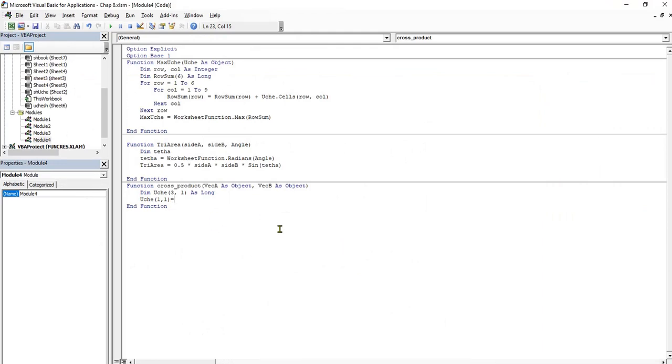So I will now use vector A dot cells, open bracket 1, 1, bracket close, times vector B dot cells, open bracket 3, 1, bracket close, minus.